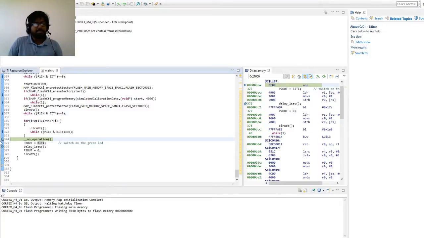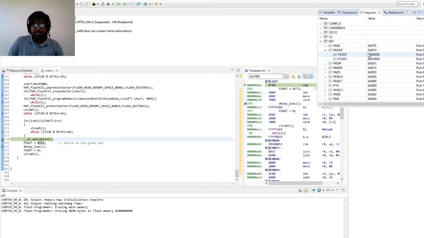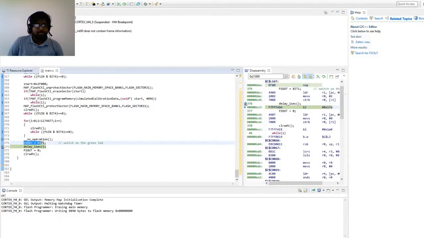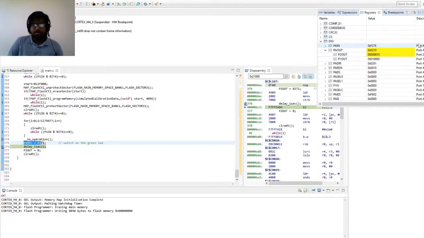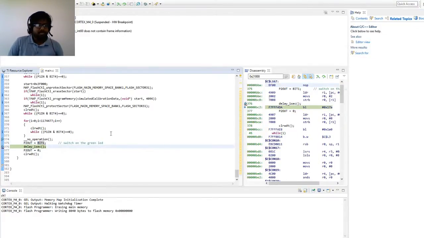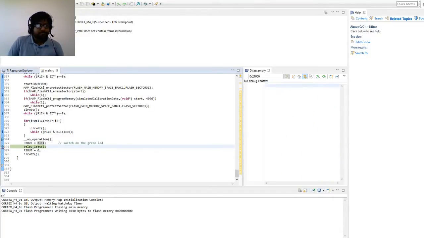Okay, now the breakpoint is currently here. I will show you the lighting of the green LED. Currently P2 out is 0, and after we have executed this line, P2 out for bit 1 becomes 1 to show that the green LED has been lit. Okay. Now let us move on to the hardware demo of this project, and to do that we are going to build our project.